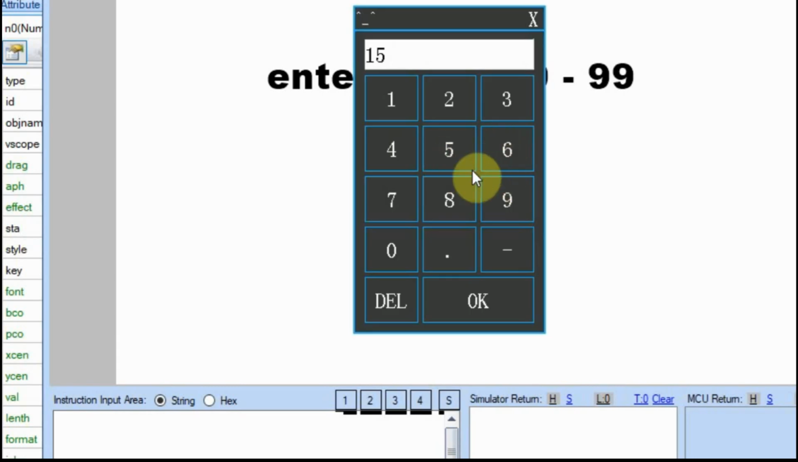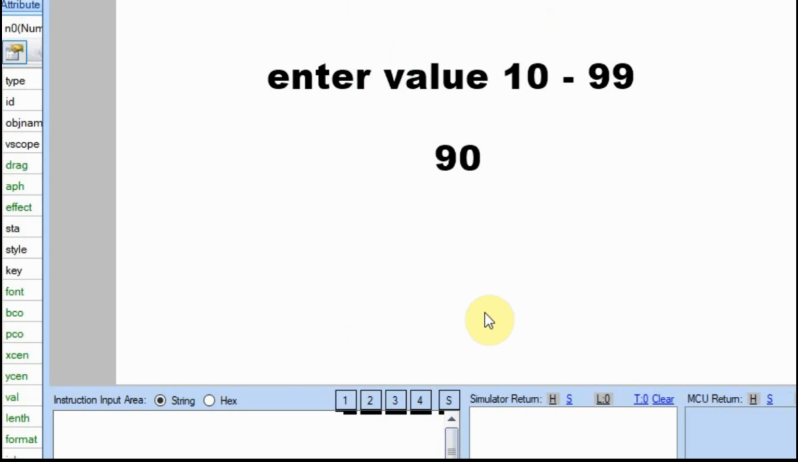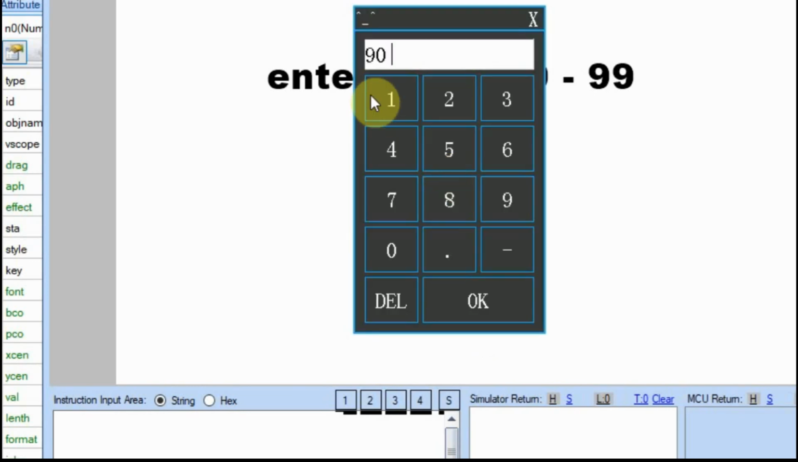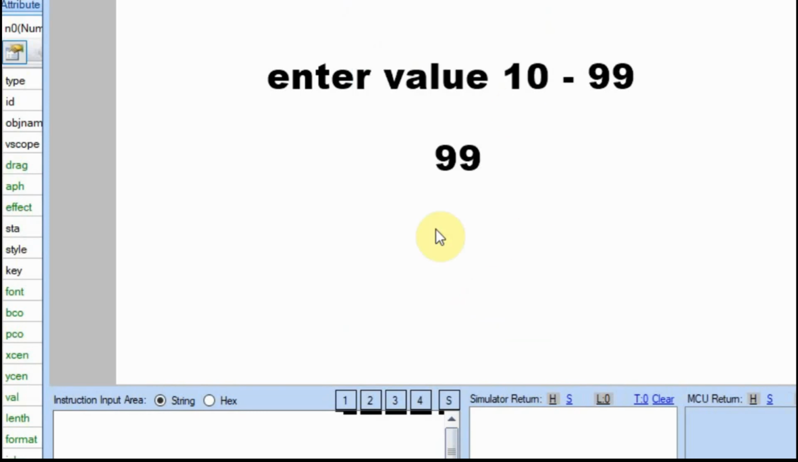And if we go up to 90, it changes to 90. But if we go to 110, it holds it at 99. So you can see we didn't really set limits on it. What we'll do is just change the user's data as they input it. So if they input an error state, we just try to correct it. And that seems to work pretty well.